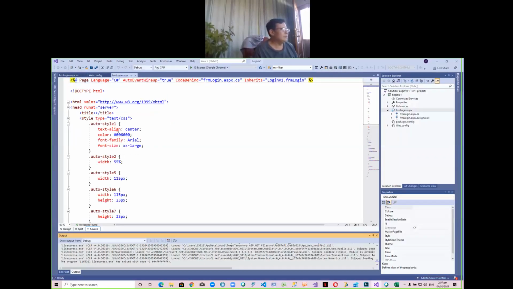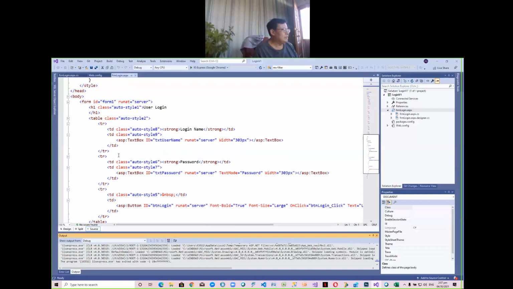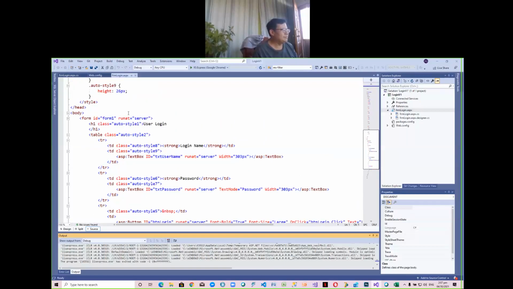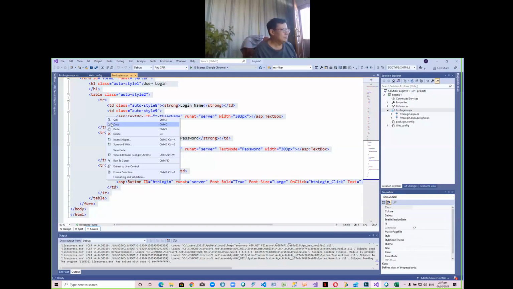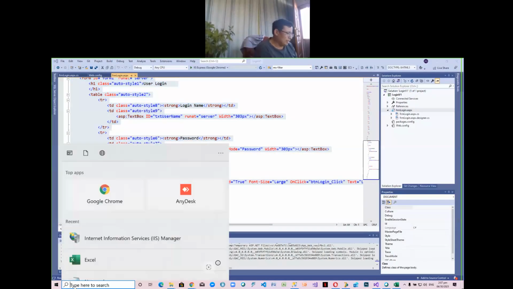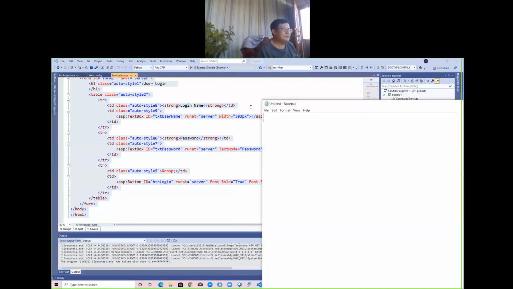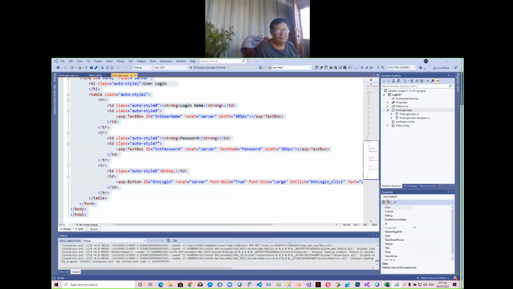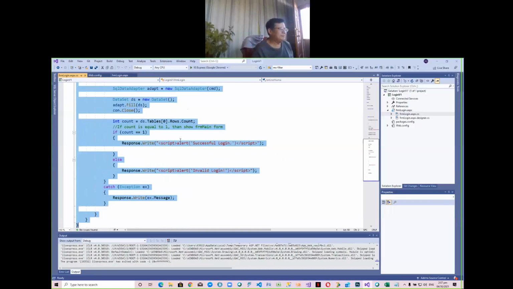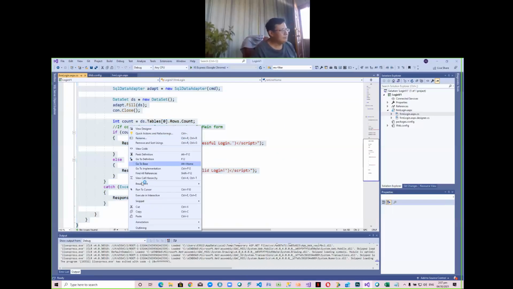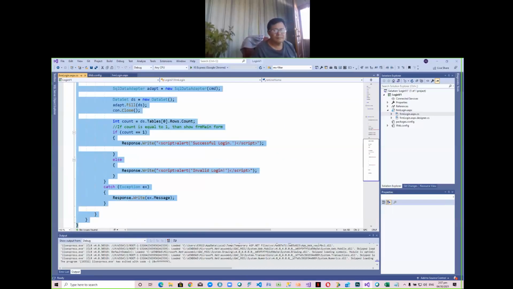So, this is it. We just copy this for now to a notepad, so I will not forget. Another notepad for the code behind.